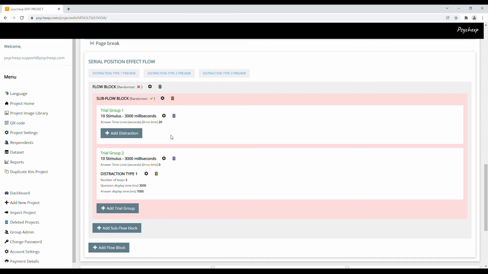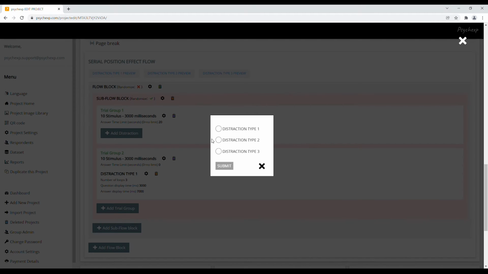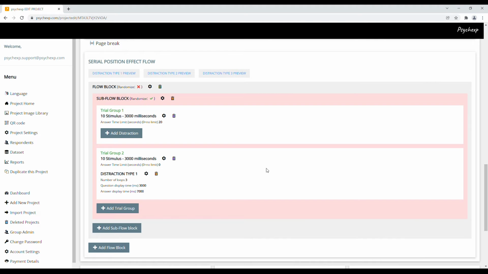In order to set a distraction task, simply click on the Add Distraction button and select the distraction from the list. There are 3 types of distraction task, and you can preview each one by clicking the distraction preview buttons.